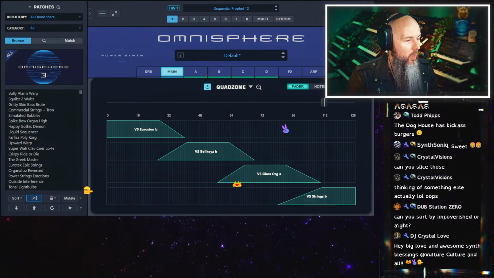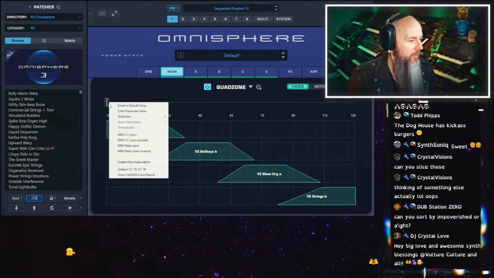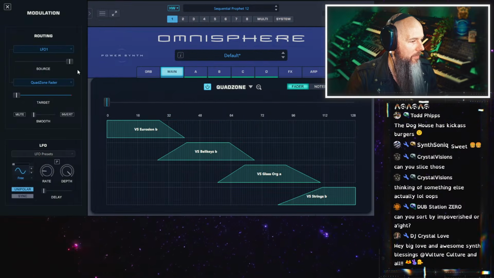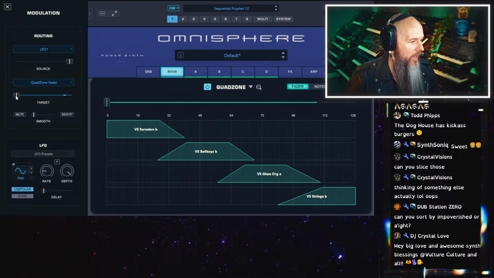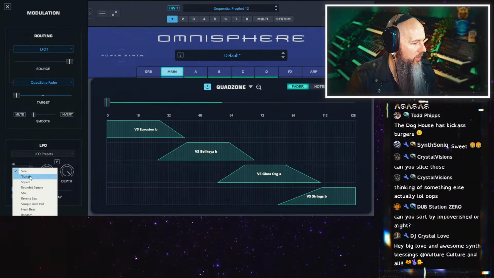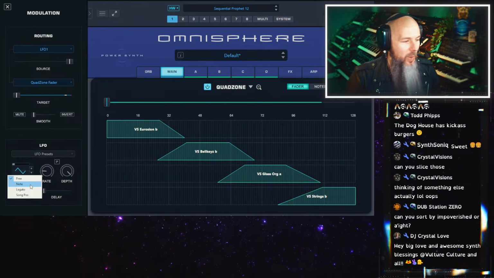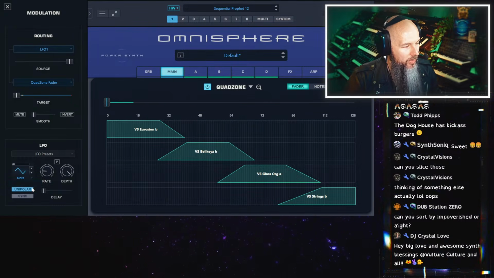Now, going into Quadzone, this time, let's modulate it with an LFO, LFO1, source all the way up. So now it's going to modulate all the way up and down. And let's set it to a triangle wave. It's more vintage that way. We're going to set it to note. So every time we hit a note, it's going to re-trigger from the beginning.